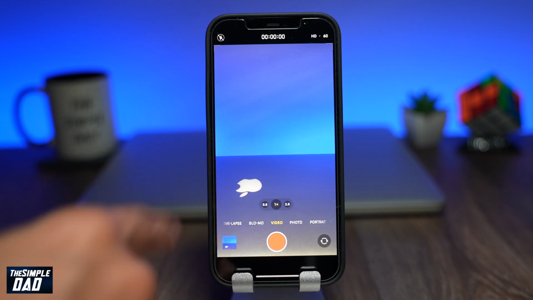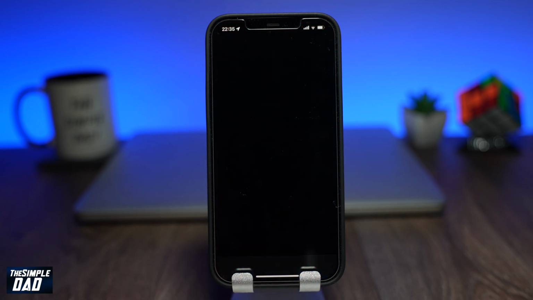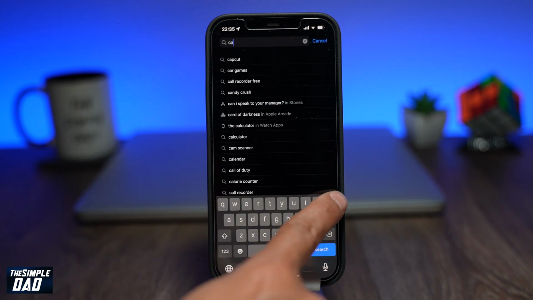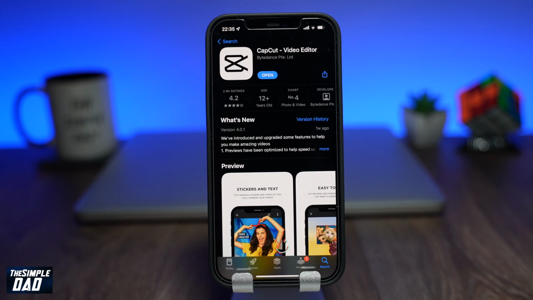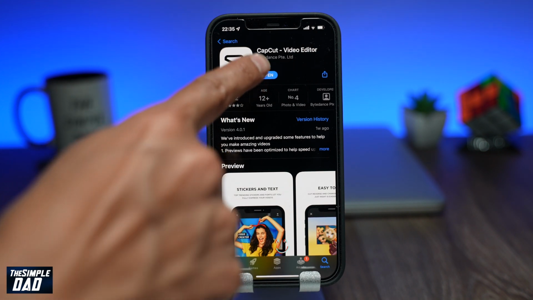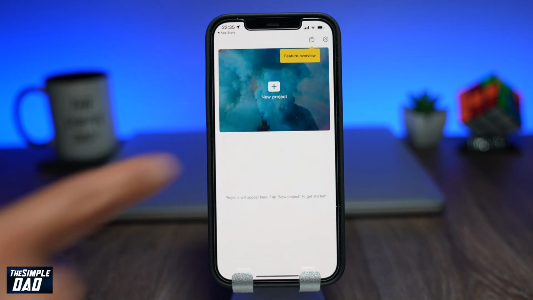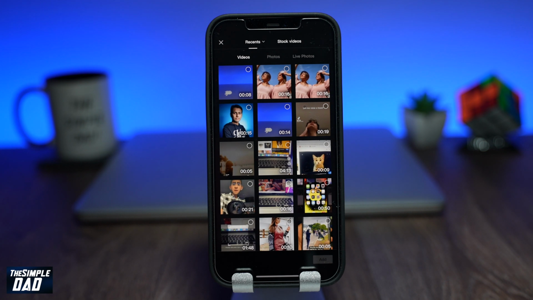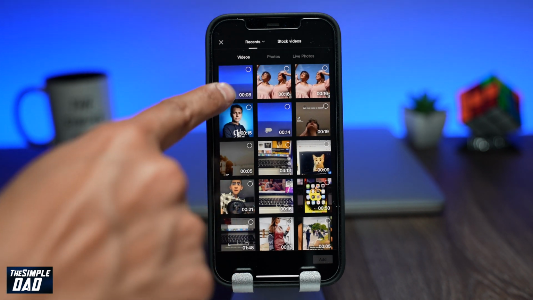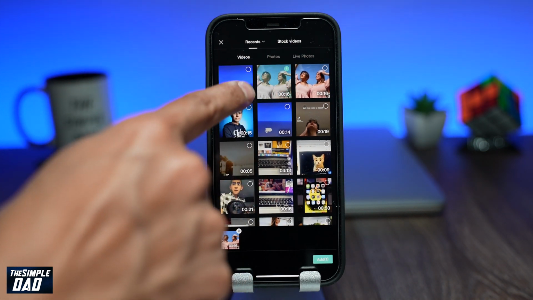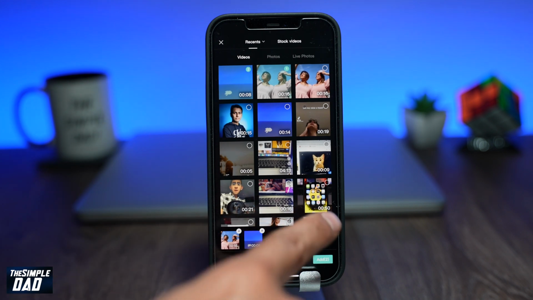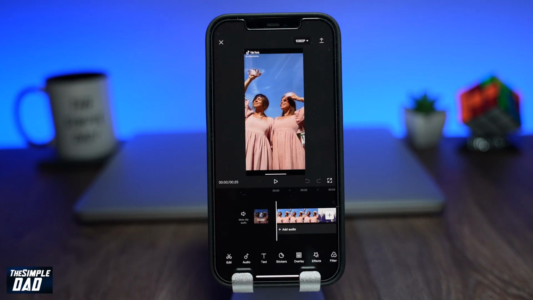Now go to your app store and search for CapCut. Download the app and then open it. Now on this screen, tap on New Project. Select the videos you've downloaded and the video which you have recorded. Then press Next. Now these two clips should drop into your timeline.